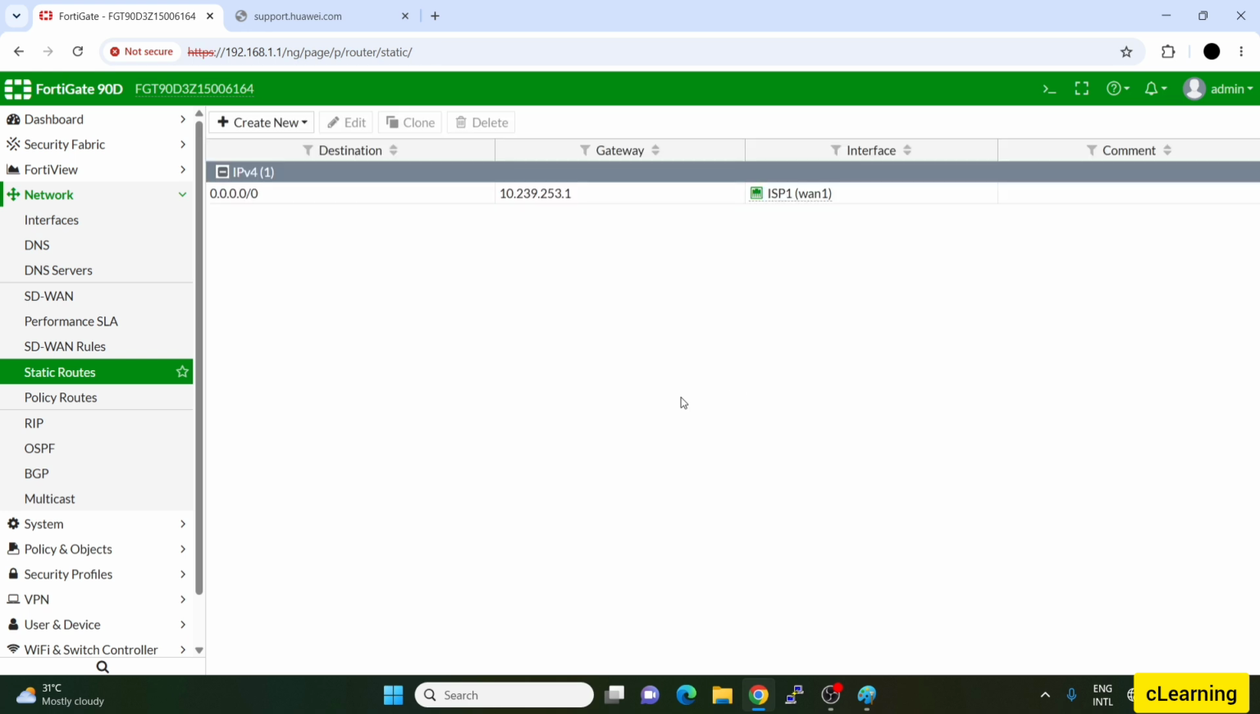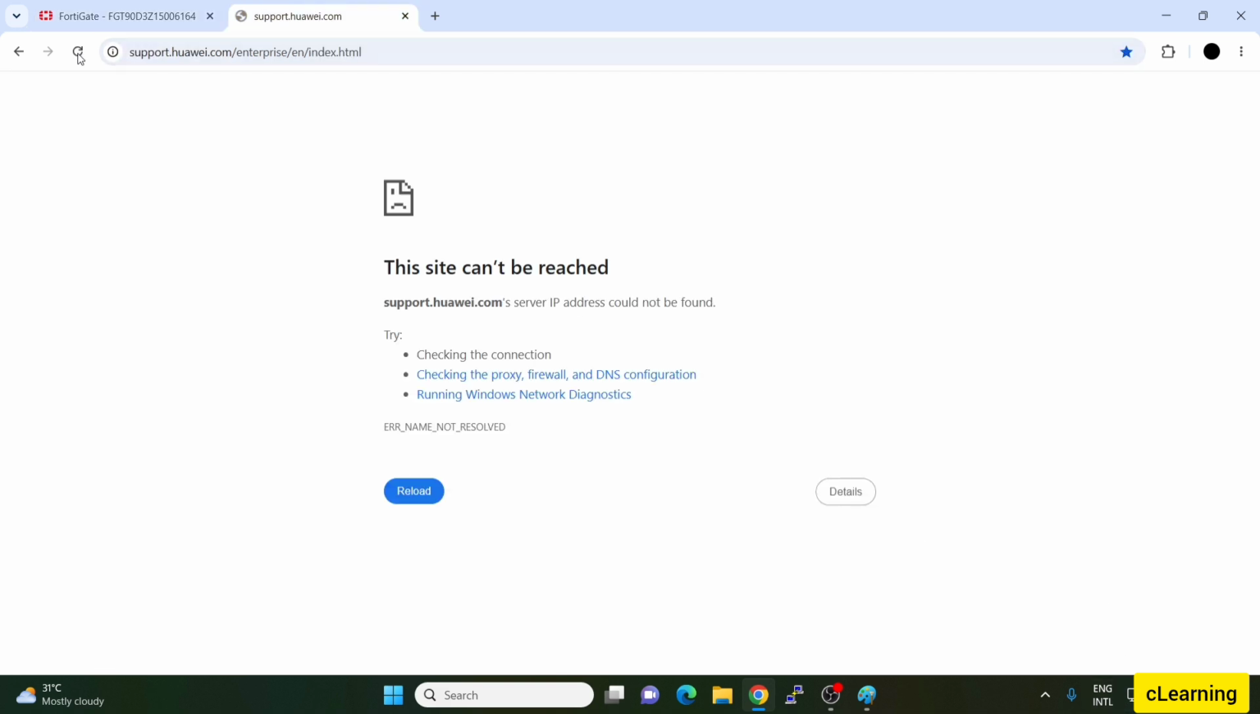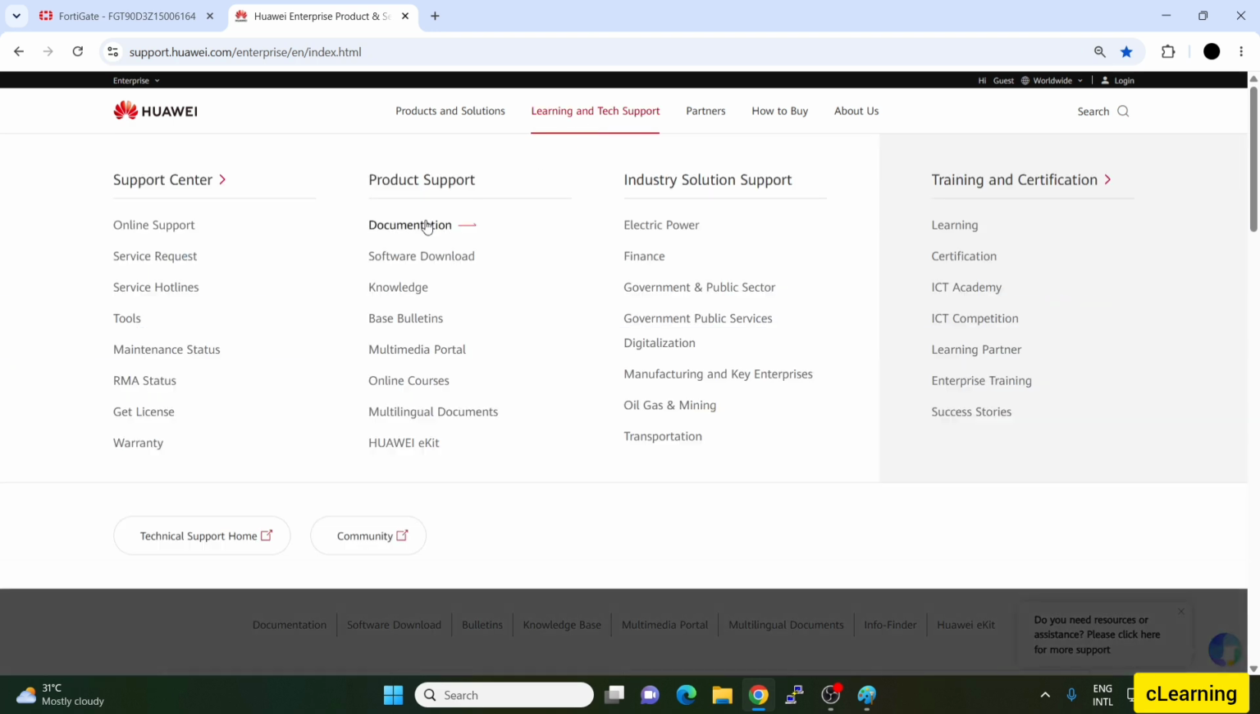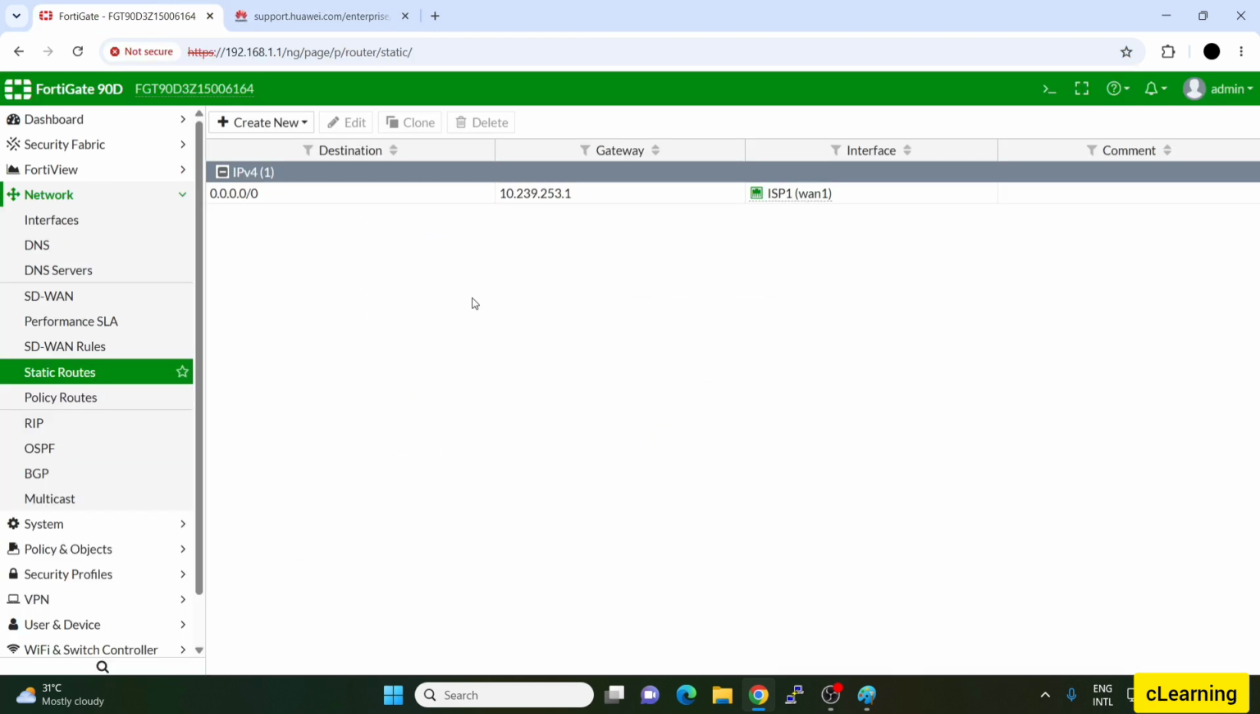After that you will see your internet will work. So now you can see here my internet is now up. If I right click it, you can see my internet is now working. So this is the basic configuration for the FortiGate firewall for beginners.